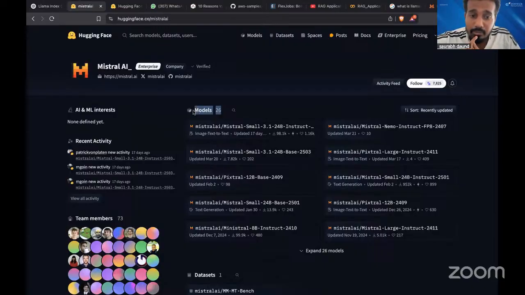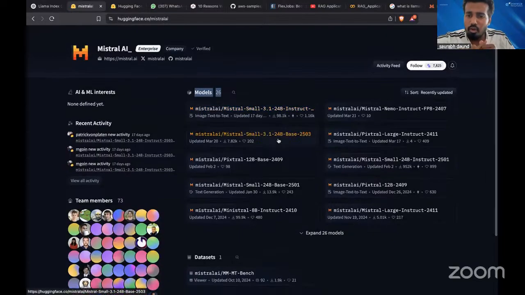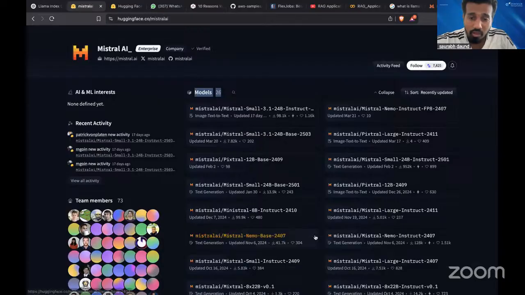Mistral AI provides me with 26 different models. It depends what kind of thing you are trying to do. If you are trying to do only textual things, maybe you can use something else. If you want to do some kind of image thing, you can use something else. Depending on the kind of solution that you are trying to get, you can use that particular thing.